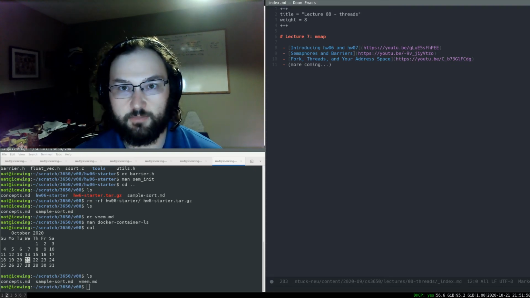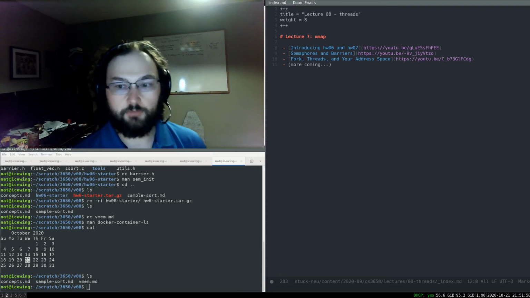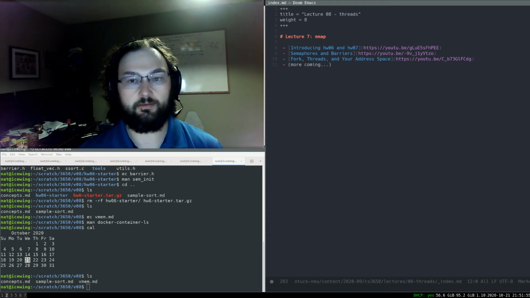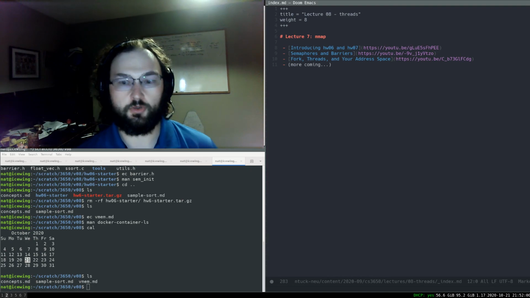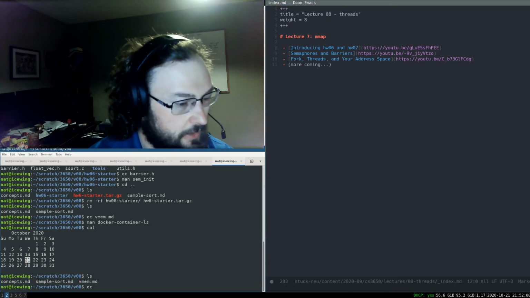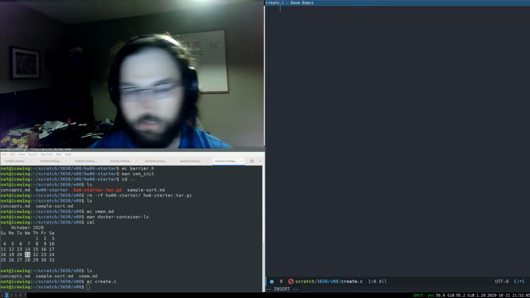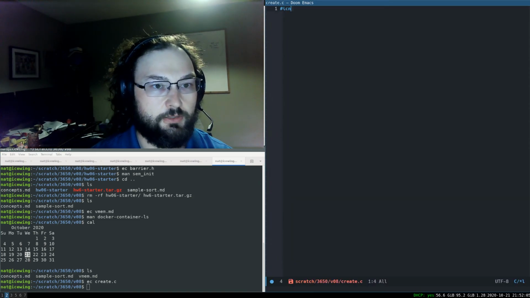So we've covered some concept stuff, but the new topic that I really want to introduce for this week is threads. And to properly introduce that, I want to write some code that is going to create some threads. So let's go ahead and open up a file. I'm going to call it create.c because it creates a thread, and then we're going to include some headers.